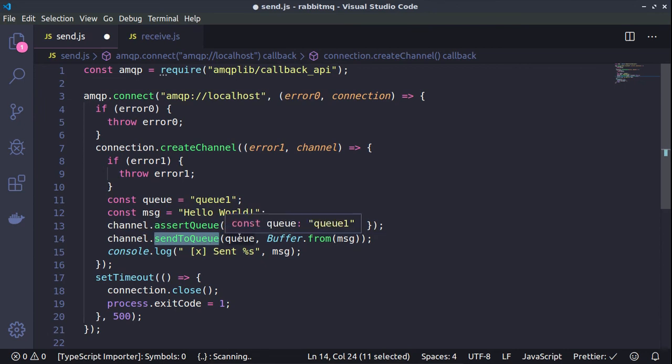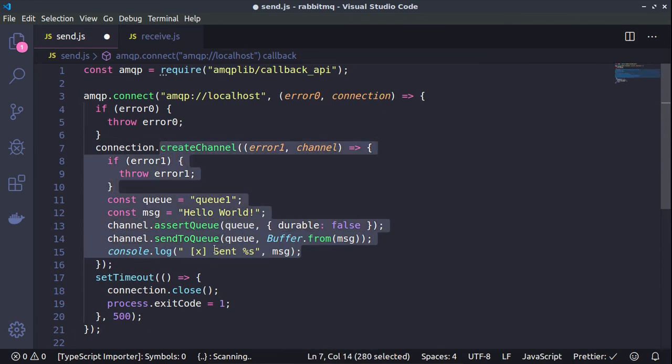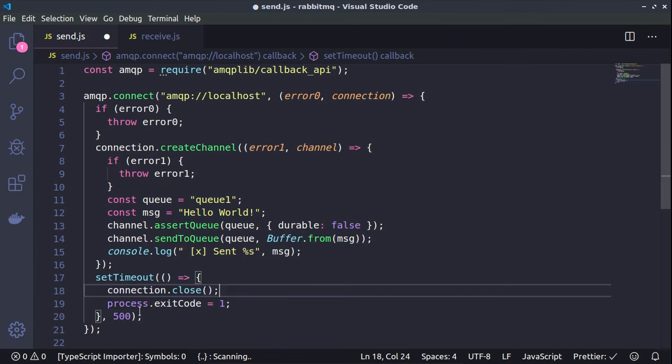We are setting up this parameter by using assert queue, and send to queue is the most important operator. It's using our queue, so it will use Q1, and we'll create a buffer out of our message, which is hello world, and it's a string. It will create a permanent buffer from this, and it will send it using this queue and using this channel here. So after a certain time it will close the connection.